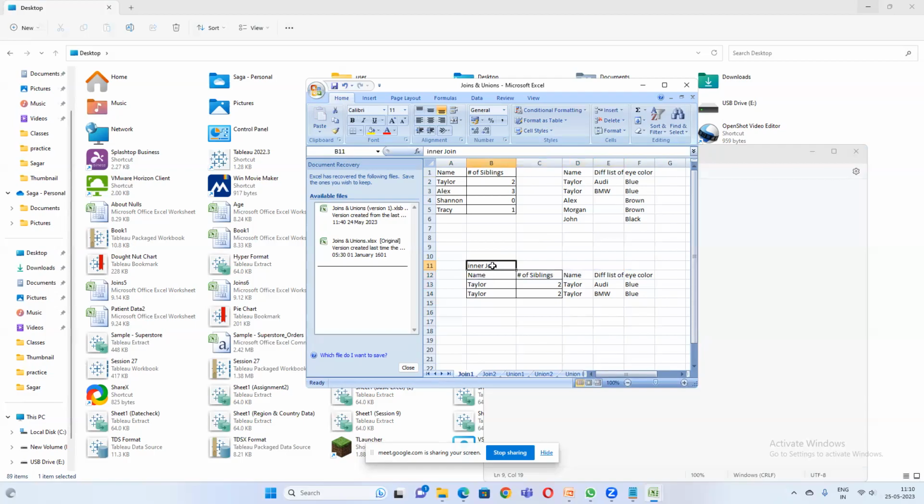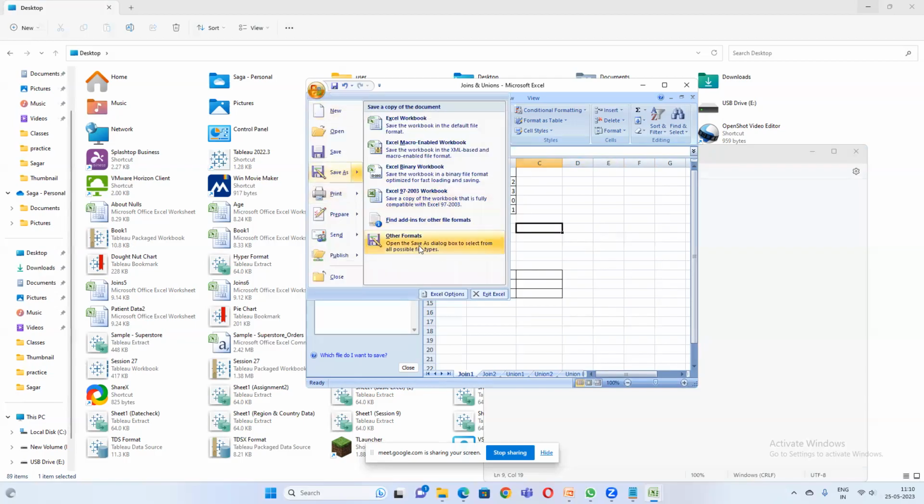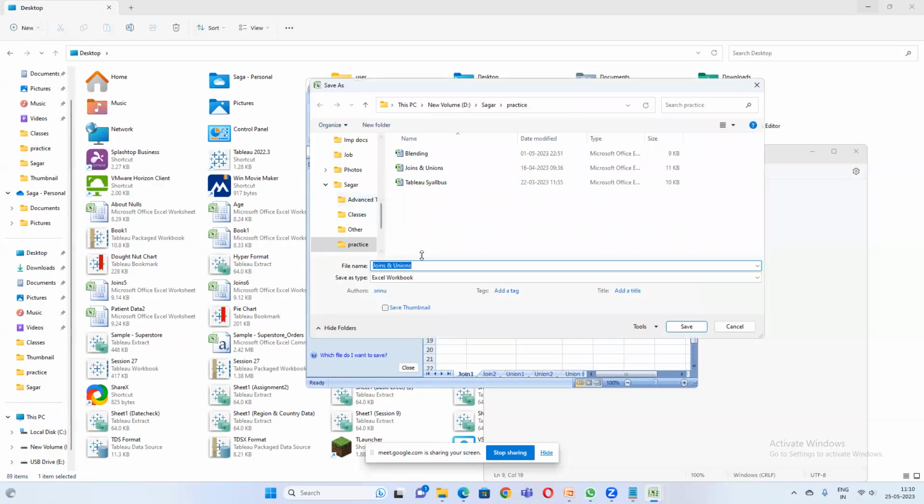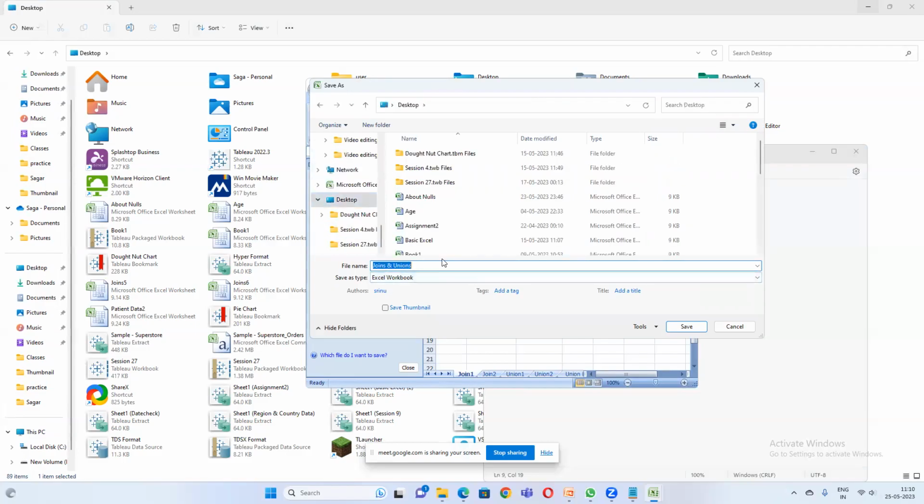So let's connect to this data. Let me do a save as. Let's connect to the same data in Tableau. Save as, and I'll save it in desktop. Data blending.